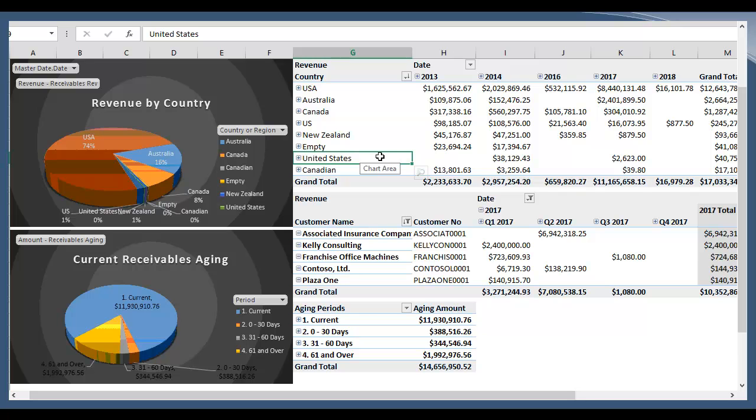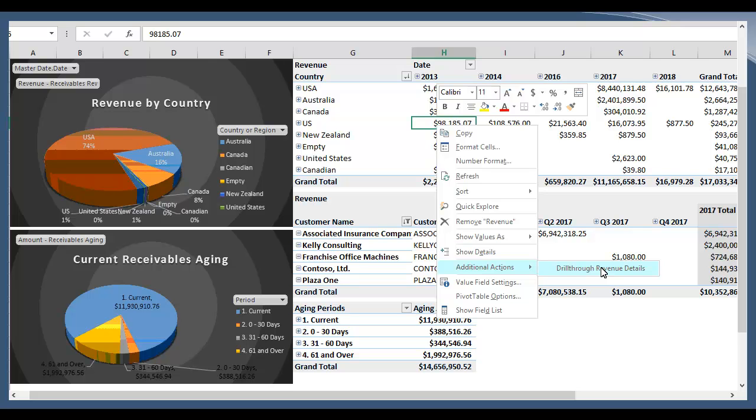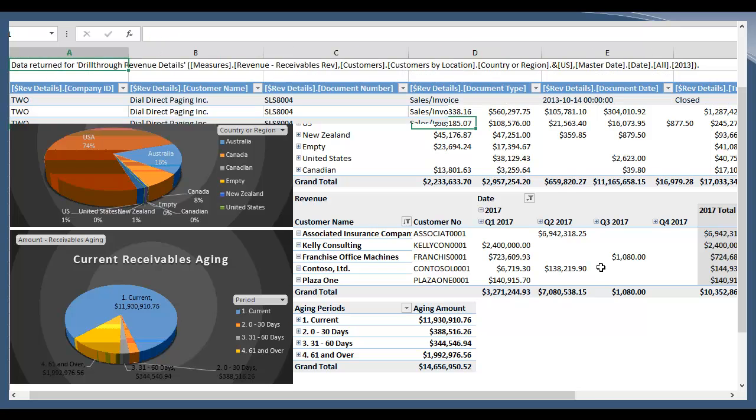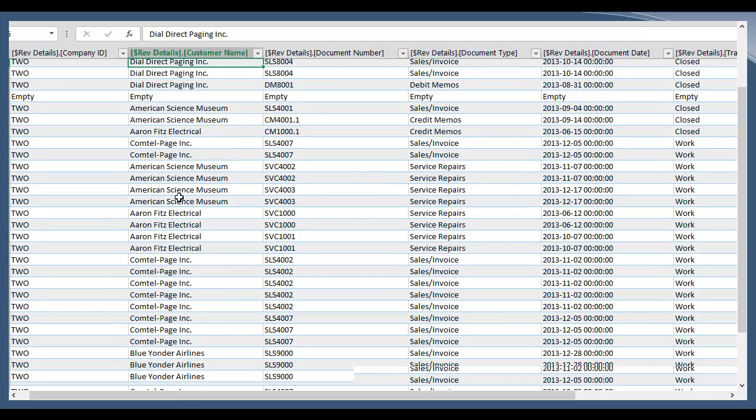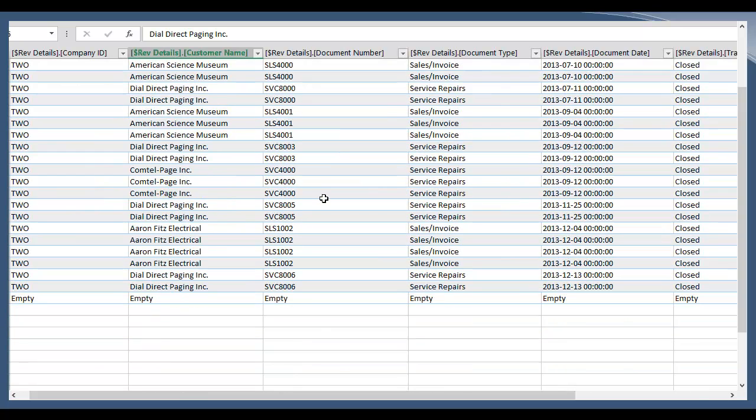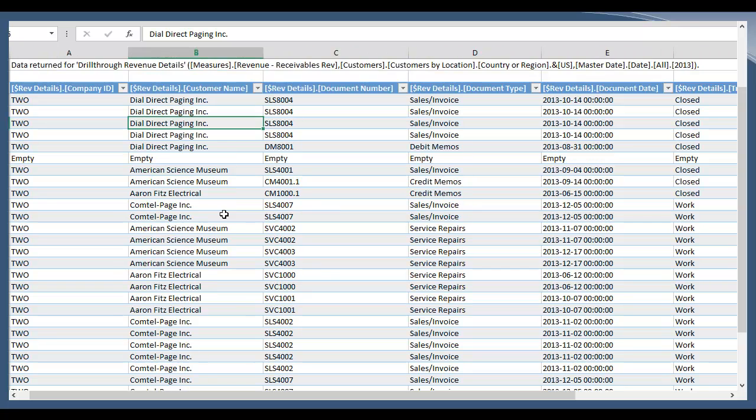So from here, I would be able to drill into the revenue details for US, which would create an additional tab for me. And I would be able to see the customers that are marked as having US as their country. And from here, I can go and modify those customer cards so that I have consistent information.